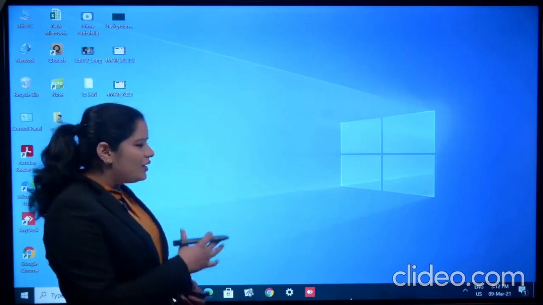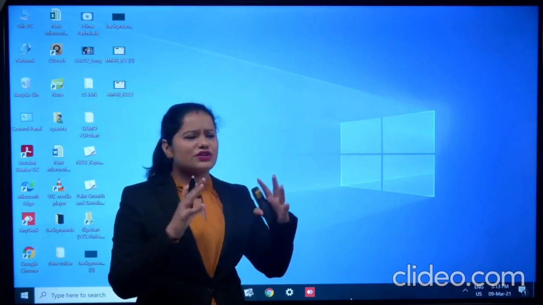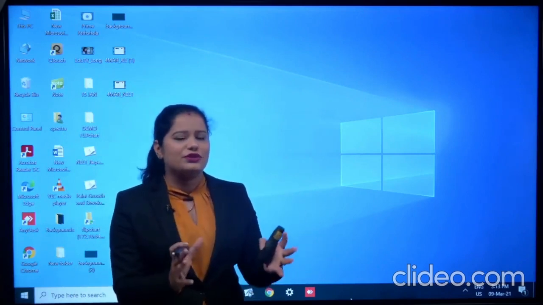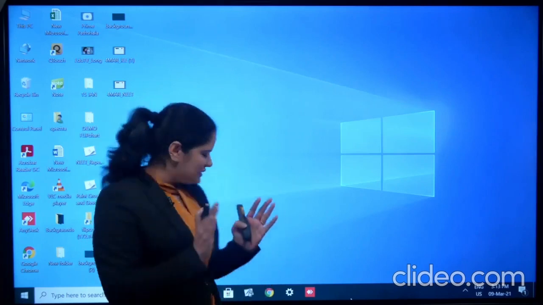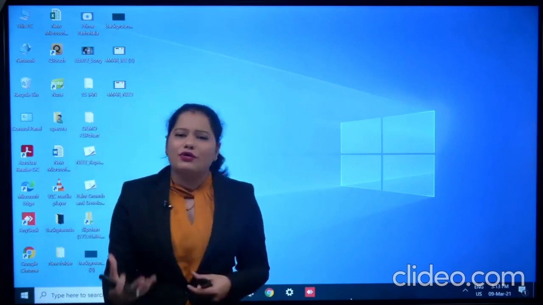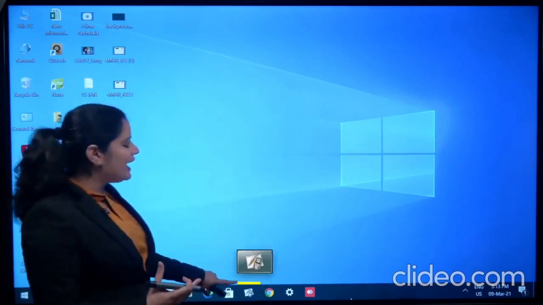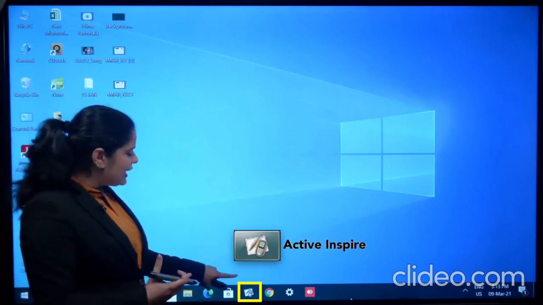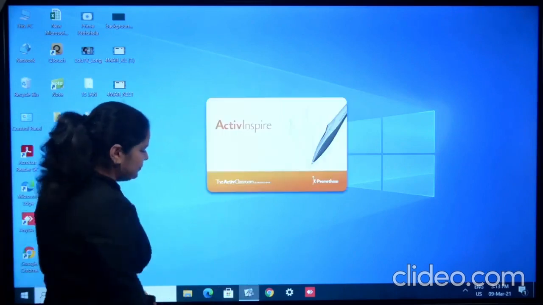So how to get started with this Active Inspire software, what are the tools associated with the software, this is what we are going to learn in today's session. So just stay tuned. Once you download the Active Inspire software and calibrate it, what you will see is this icon. You can see over here this icon. This is the icon of Active Inspire software. So just click on this icon.